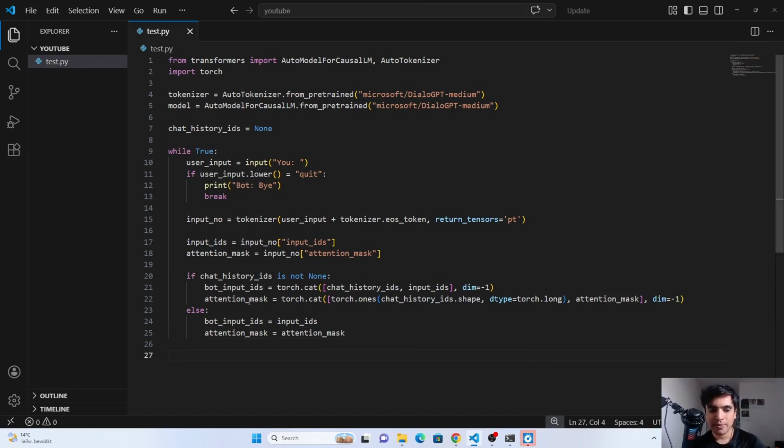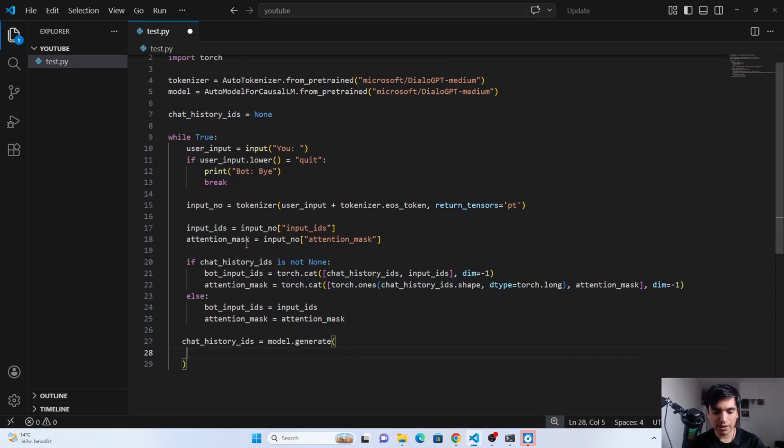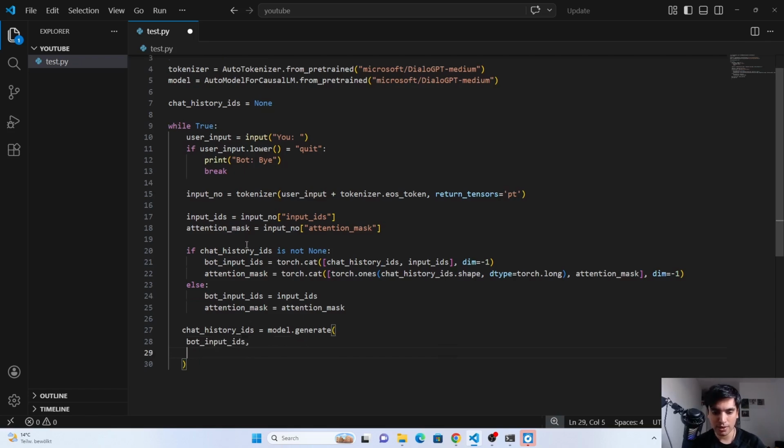Next, after preparing these inputs, now it's time to feed these inputs inside our model in order to generate the response. Then we have to store this new response inside the variable chat history IDs. So call this variable here is equal to the model variable, and from the model we want to use the generate module in order to generate the response. The first thing we have to pass is the both input IDs. It contains all the past conversation plus the new one. The next variable we have to set is the attention mask. Simply pass your attention mask here.